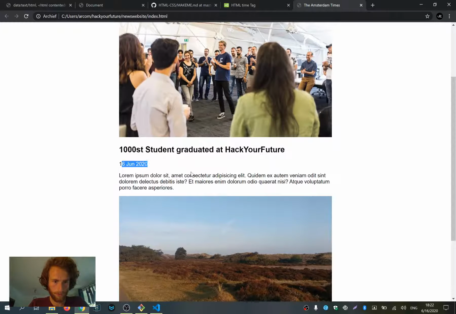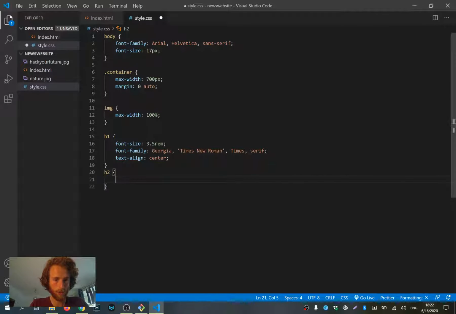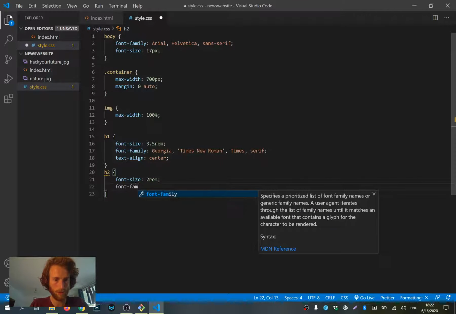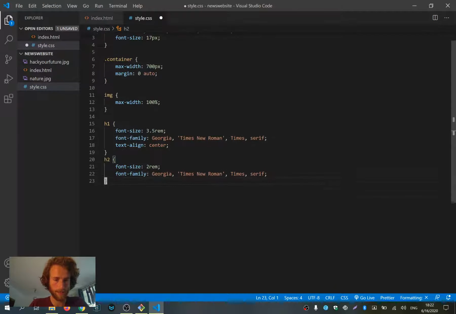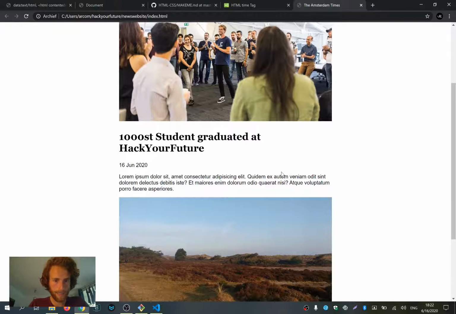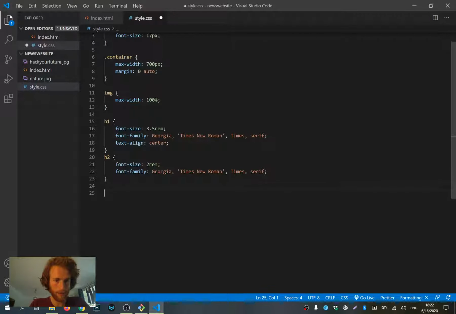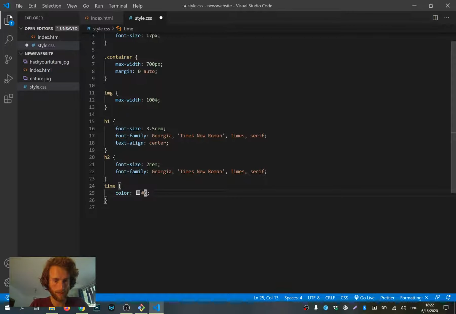All right, and also the font of the article, I would like to change it a bit. This is an H2, so in the H2 I say font size 2 rem maybe, and then I also would like to use Georgia there to make it look like a newspaper. I don't want to align it in the center. Then the date I want to be a bit of a lighter color. So I give the time element a color of maybe something like this. No, even a bit lighter.